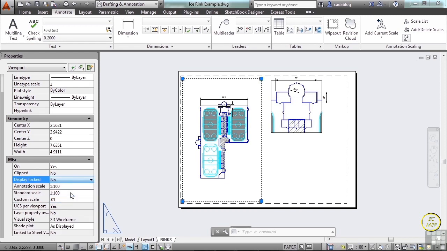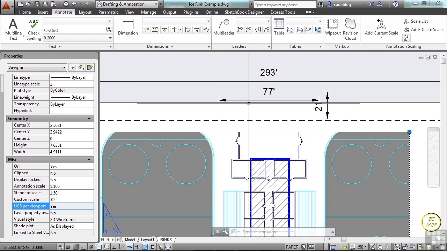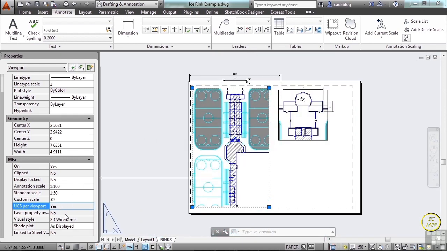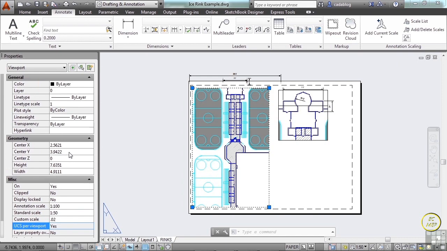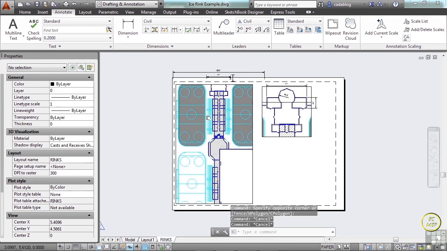So if I unlock it, I can now change my custom scale. Let's say instead of 1 to 100, it's 1 to 50, and it zooms right in. Because we're using associative dimensions, they follow. I can change some visual styles, some shading, and other things that we typically don't need to use unless we're doing some 3D work and rendering in AutoCAD. Press Escape to deselect that viewport.